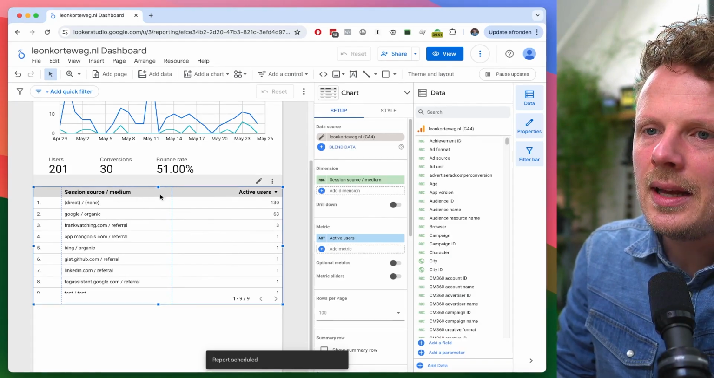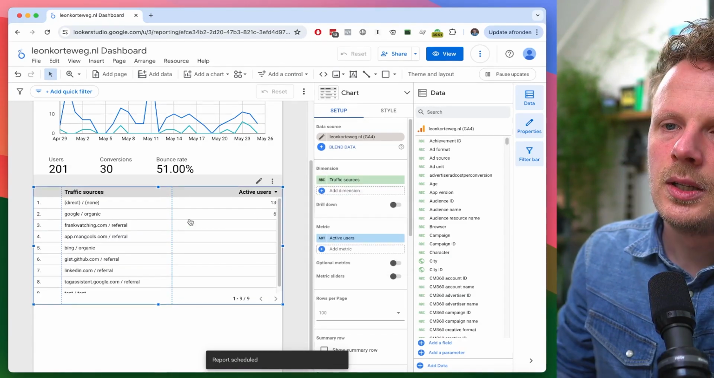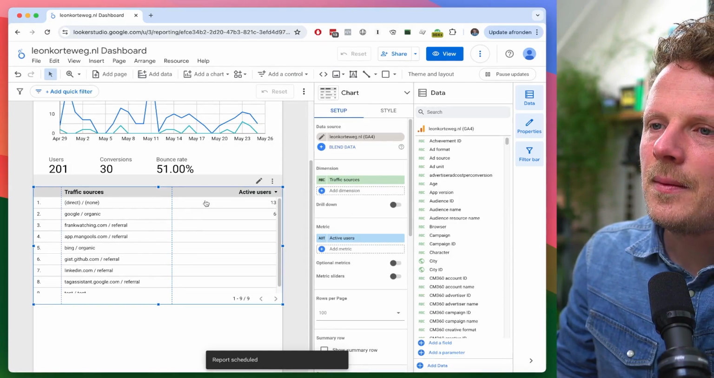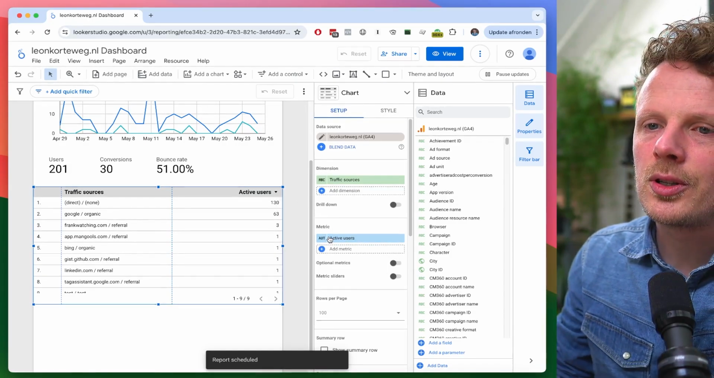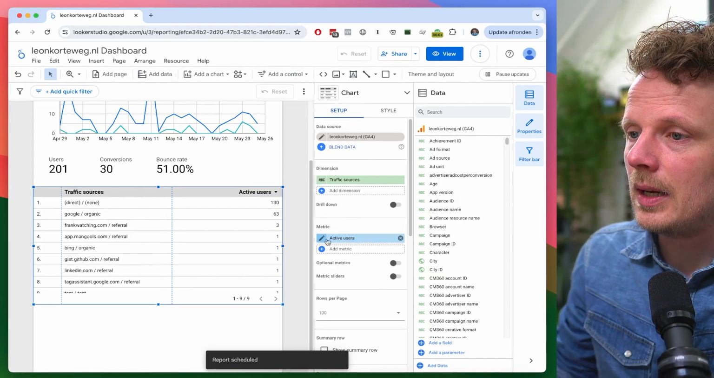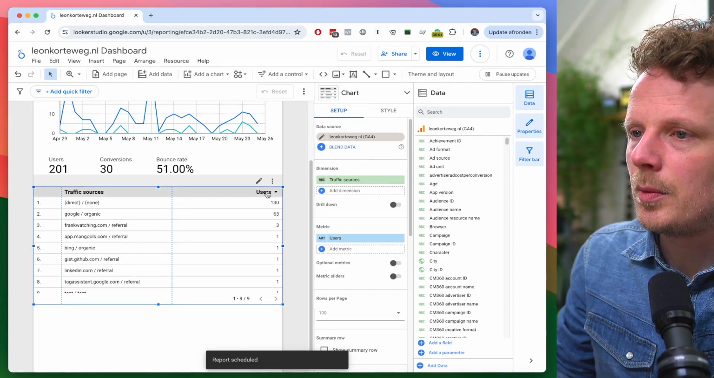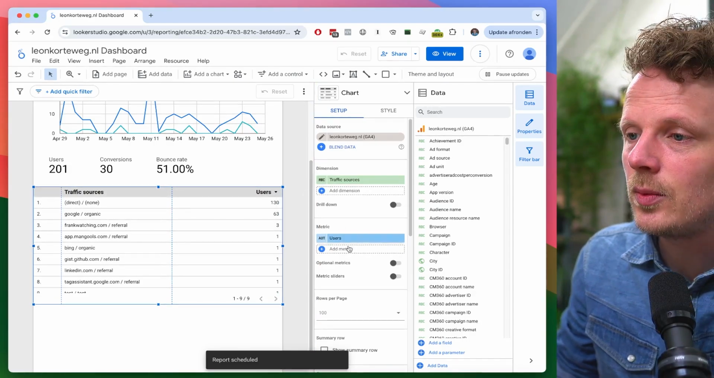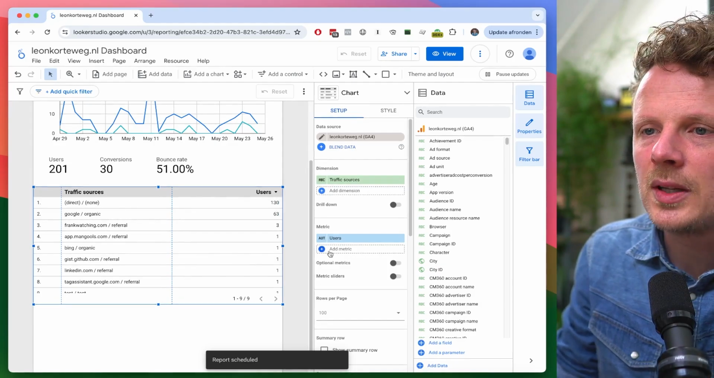The label here, I like to change that to just traffic sources. So traffic sources, and then the amount of active users. So how many people did those sources provide? So let's change the label again to just users. It's also a little bit more economical with the space that we have here. And let's also just display the amount of conversions from the traffic sources.